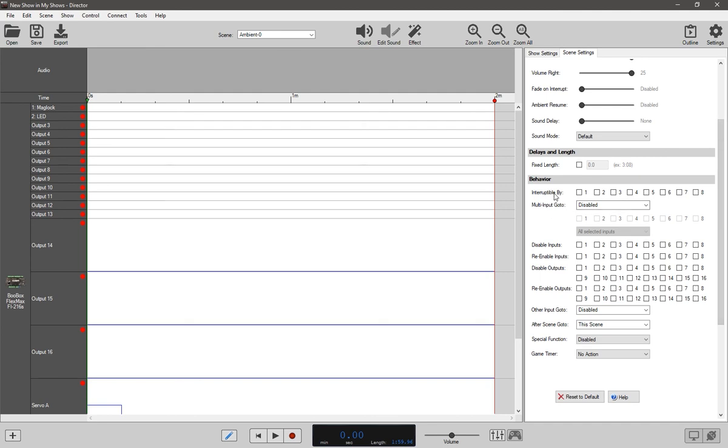So I'm going to explain what these two sections do, because this is where I find people run into a lot of confusion about the Director program. Okay, so interruptible by 1. What this means is, if I check this, that means that input 1 that is hooked to your controller, if that button is pressed, it's going to jump to input 1 / scene 1. I tend to say scene, so if you hear me say scene 1, I mean input 1.